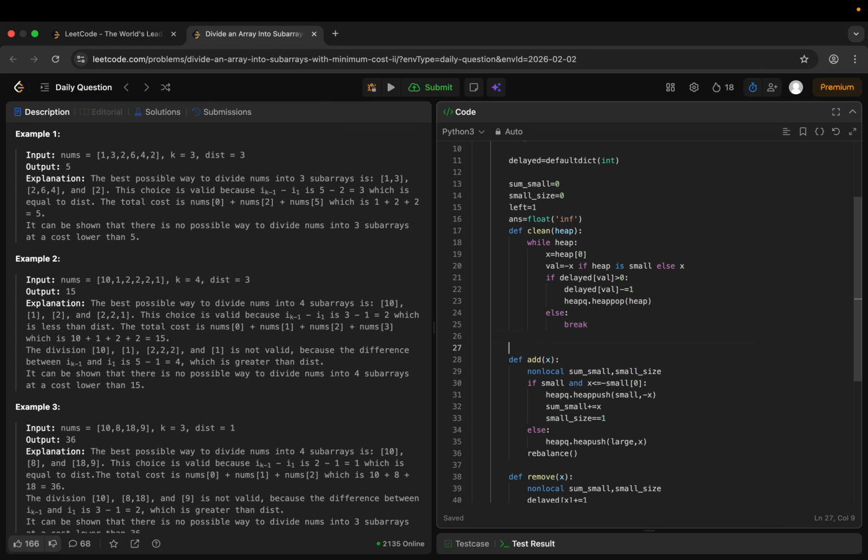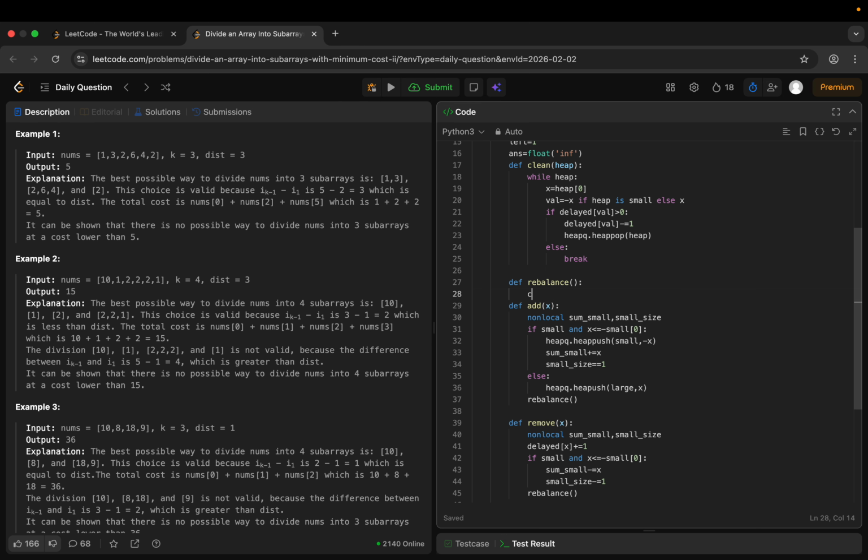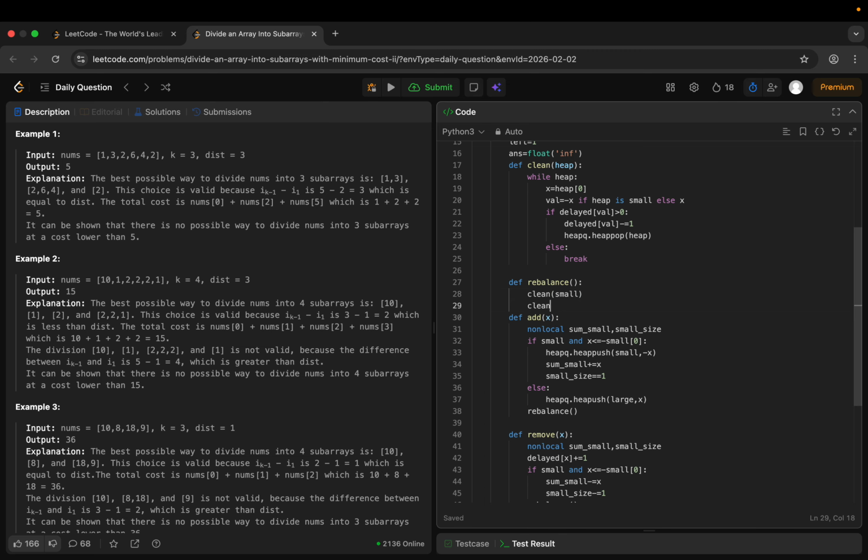So first we will create this rebalance. It does not take any input. We can simply first clean both. If anything is marked to be deleted, just go and check and delete that. So clean small and clean large.